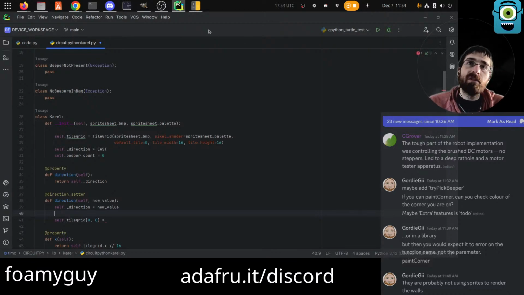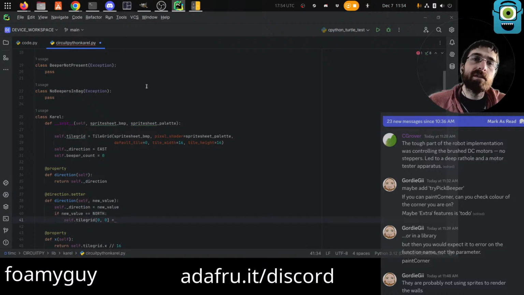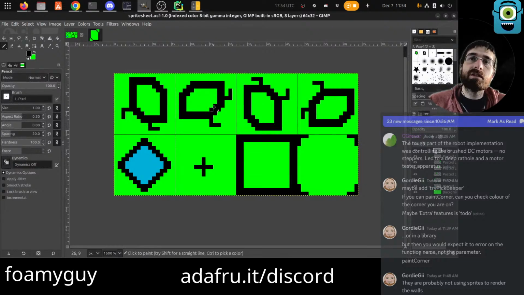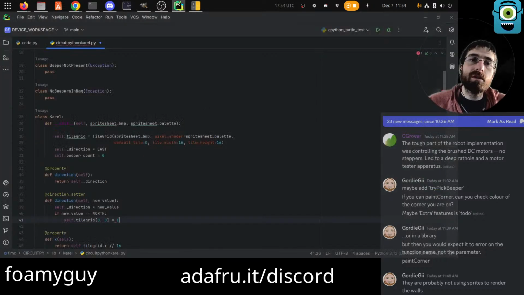We either need to have an if statement, or we need to rely on the fact that the numbers are in the same order as the sprite sheet, which I don't want to do. So I'm actually going to make an if statement. It doesn't really matter if we do new value. Okay, so if we're going north, that is 1, so 0 1. If we're going east, we know that it is 0.